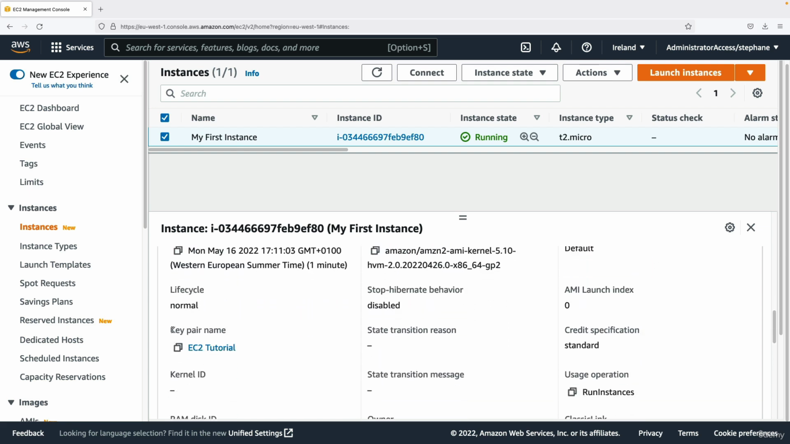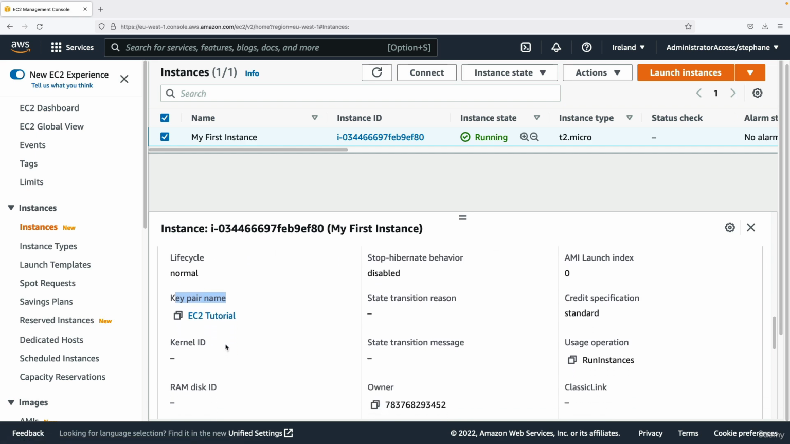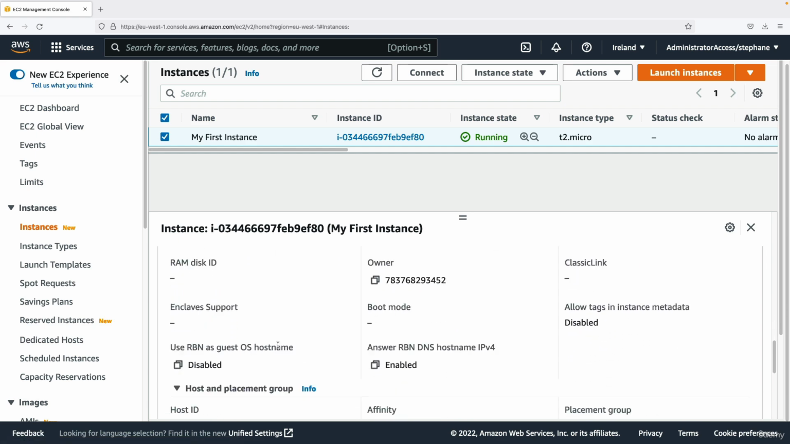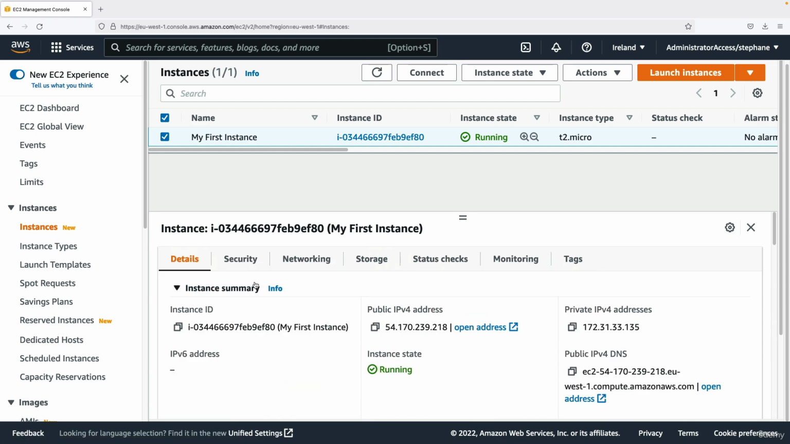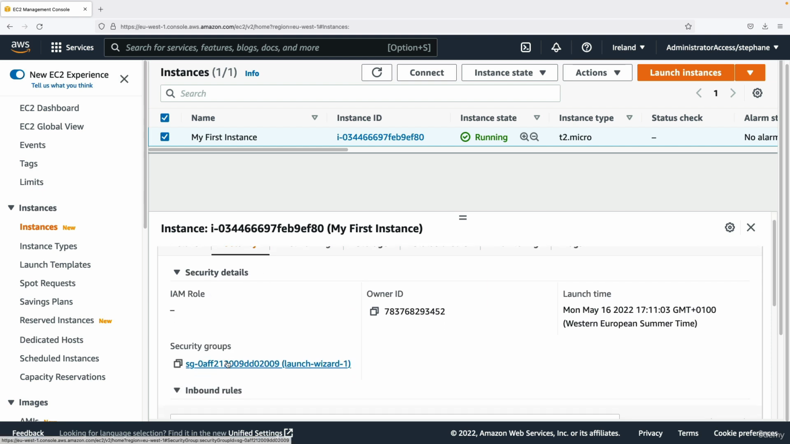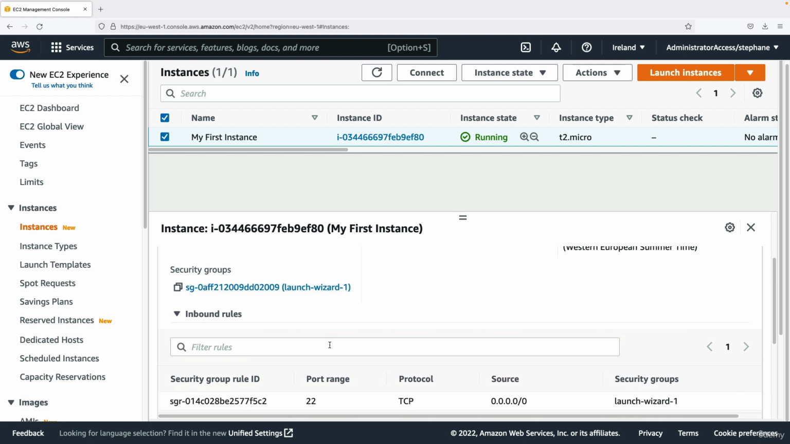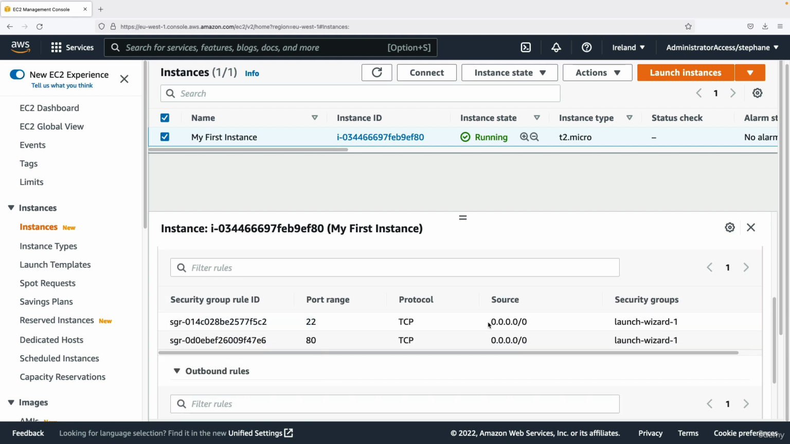and the key pair we're using, which is EC2 tutorial, okay? So you can have a look at a few details in here. You have more information, for example, on security. We get some information on the security group, which was created called Launch Wizard 1 with these inbound rules. So port 22 accessible from everywhere and port 80 accessible from everywhere.